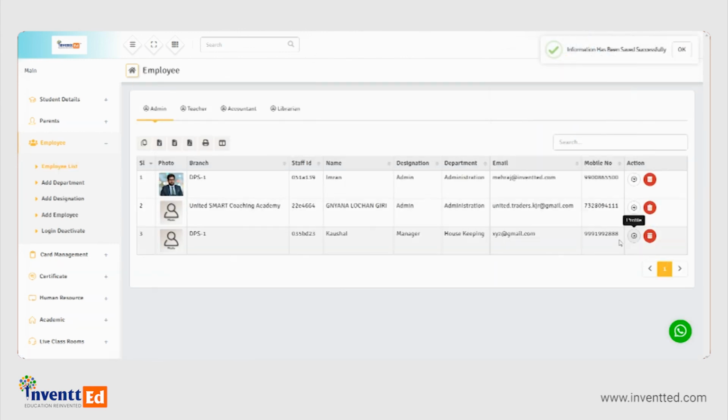So now you can see your employee has been created over here. Alright, so this is how you can create your employee on our ERP.